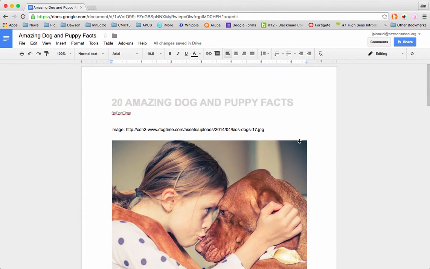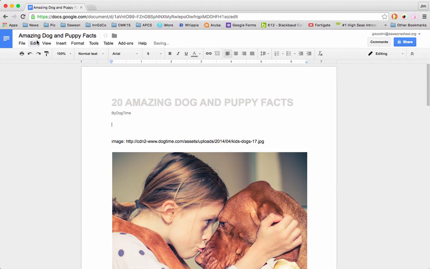Another item that you can insert would be a horizontal line. For example, after I get to the end of the person who wrote this, I'm going to press Enter and insert a horizontal line. This visually separates the title from the rest of the article. I think that can be very nice.